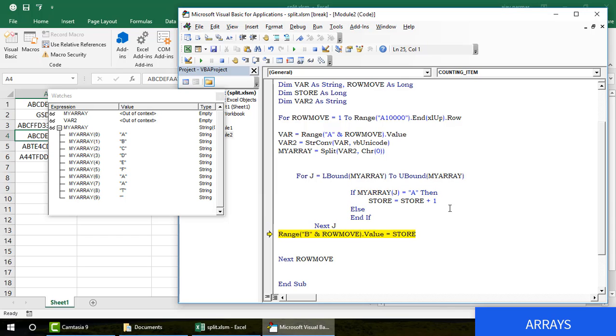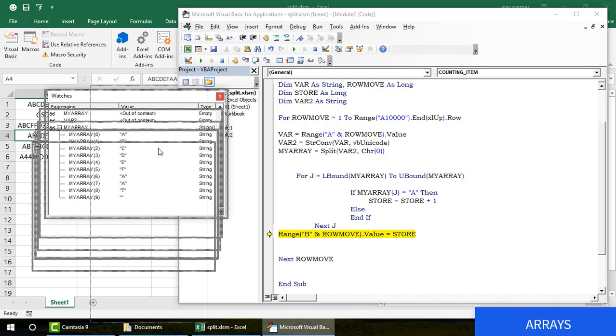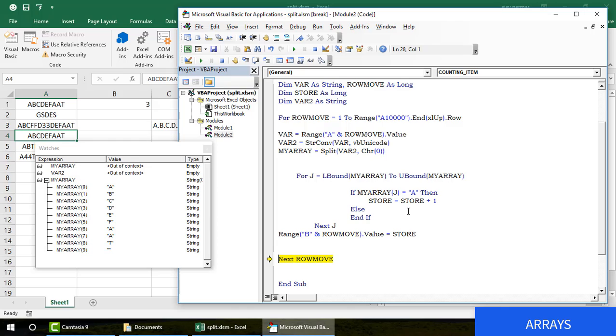So there we go. Finally we have a value in the store, and this value will go in the B1, right? So if I just move this a little down and I run this line, you can see here I got the count of the A3. Perfect. Now we will go for the next row. So the next row move variable is going to be 2 now.